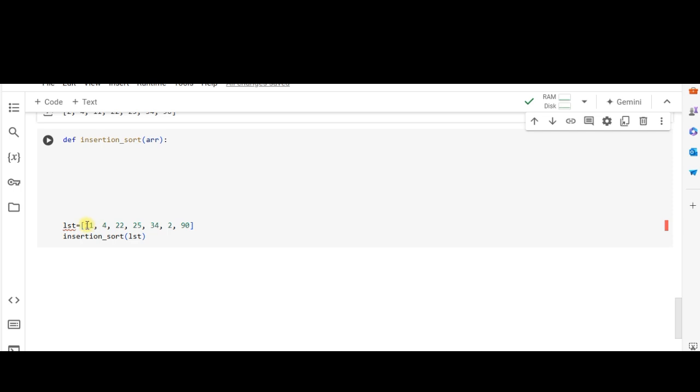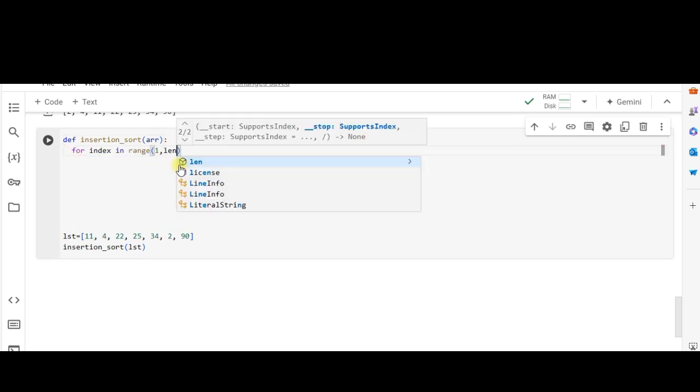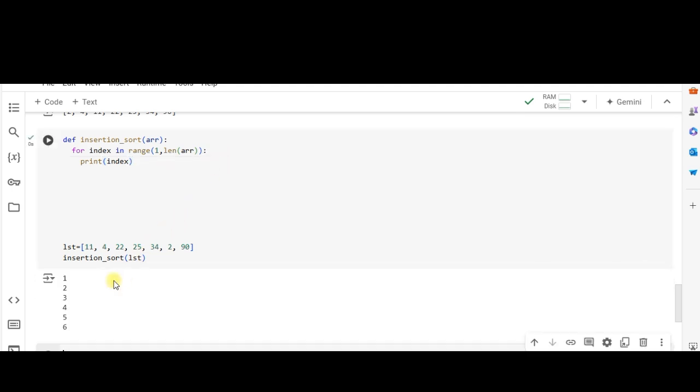make a loop. For example, 2 wants to change its position from here to here. So we need to make a loop so we can change one by one. For making a loop, as we have already said, it should start from 1 to the length of the array. For simplicity, let's print that. So this is 1 to 6. This is the index, like 1, 2, 3, 4, 5, 6.